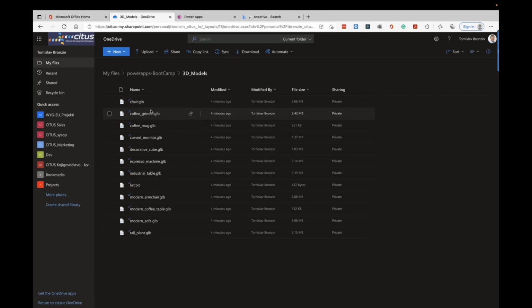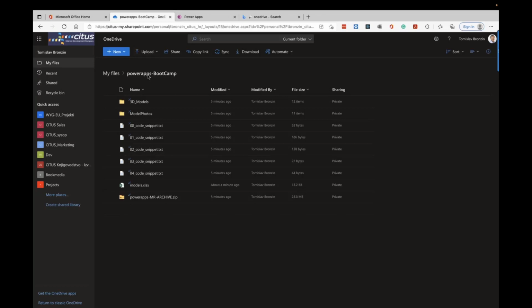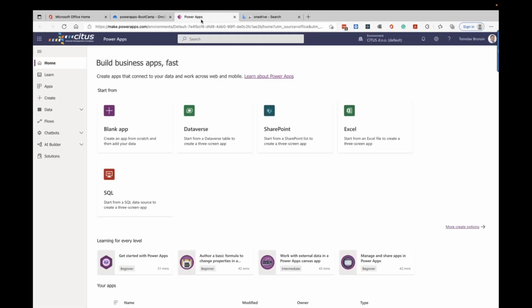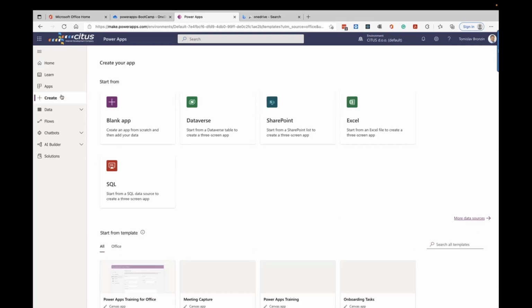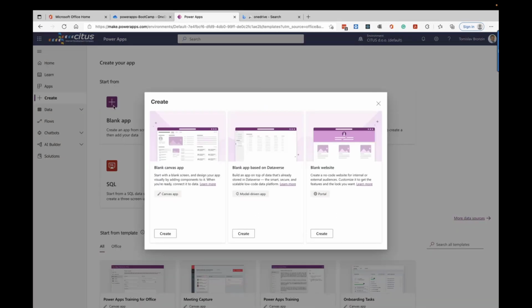These are GLB files. Actually, if you have a Windows application, there are 3D Builder and 3D Viewer. So you can review this GLB also in 3D. You can play with it. You can also transform it and create your own 3D files. So I'll go back to the PowerApps, and what I will do, I will go to the create, and I will create a blank application.